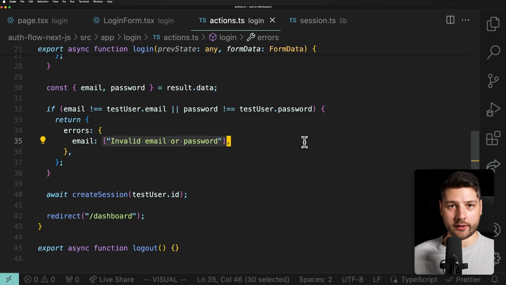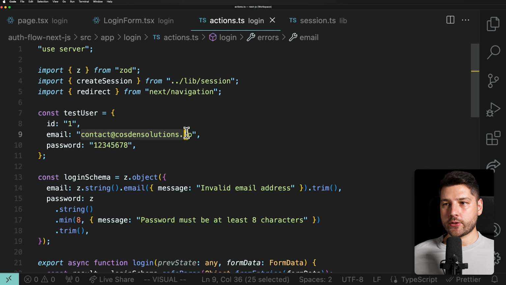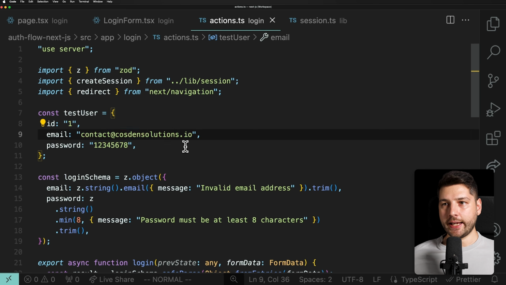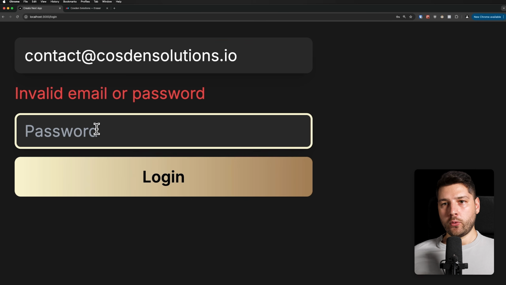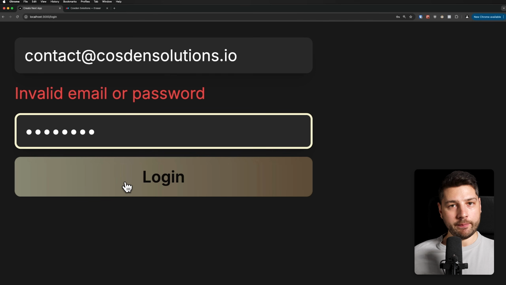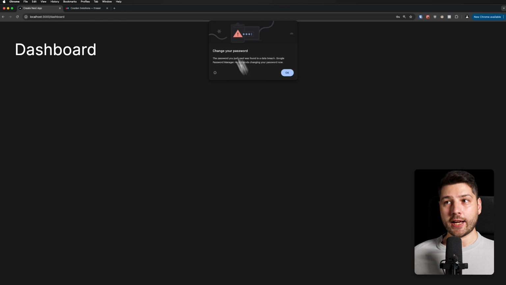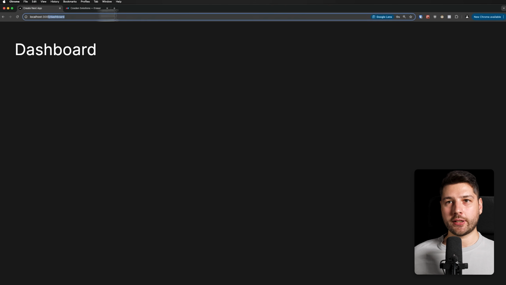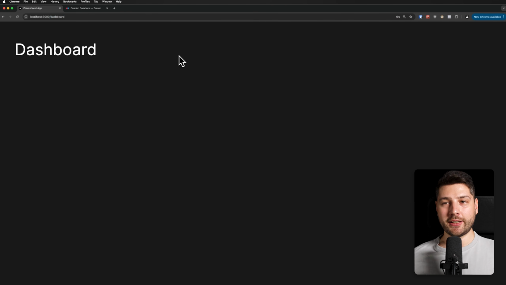This works correctly. So now let's get the actual correct email. So let's just copy this, contact@cosmsolutions.io, 1, 2, 3, 4, 5, 6, 7, 8. Let's put this in the form. And now if you press login, we should be redirected to our dashboard. And there we go. We are on the dashboard. Everything worked successfully, just as we expect.